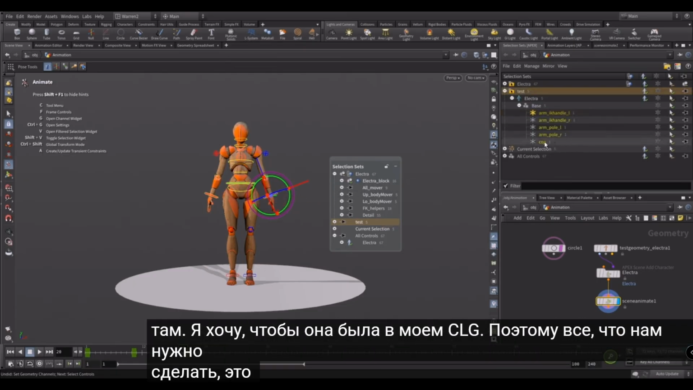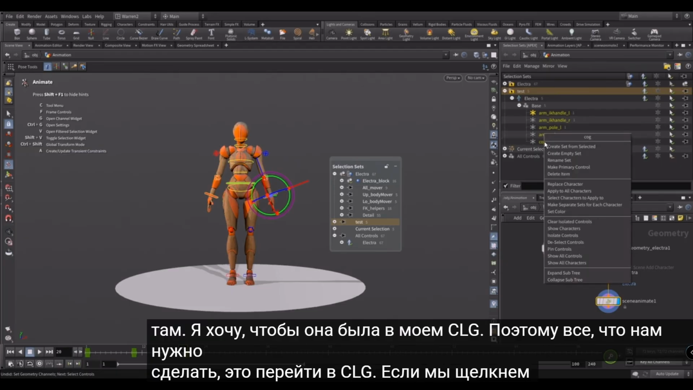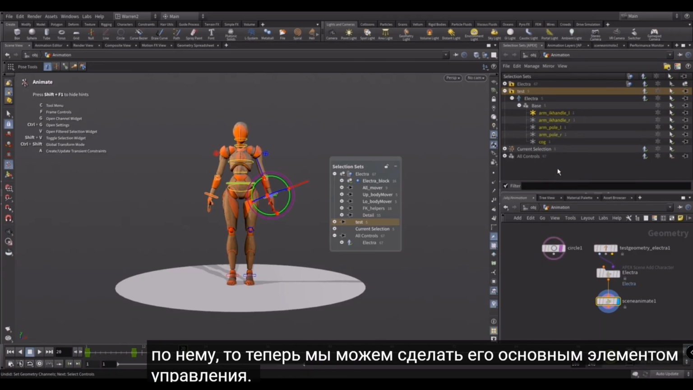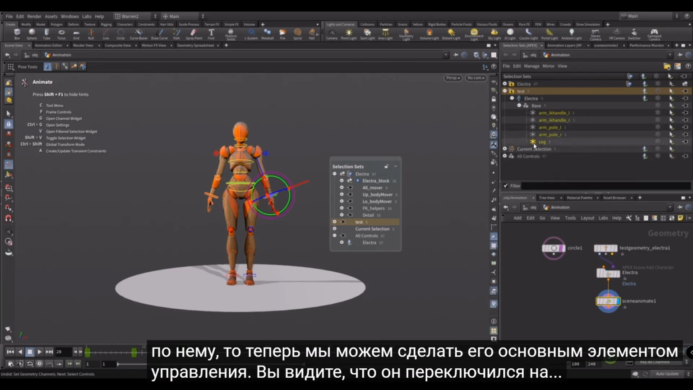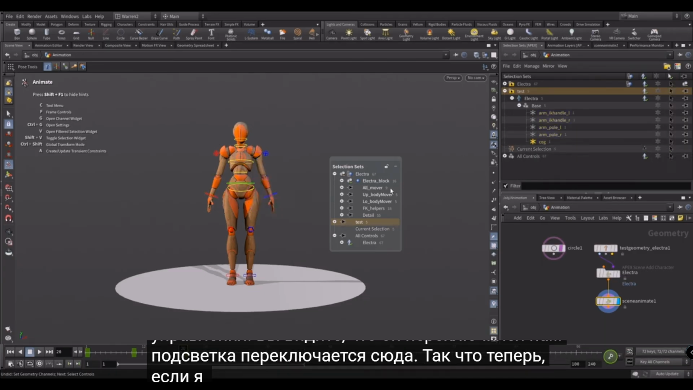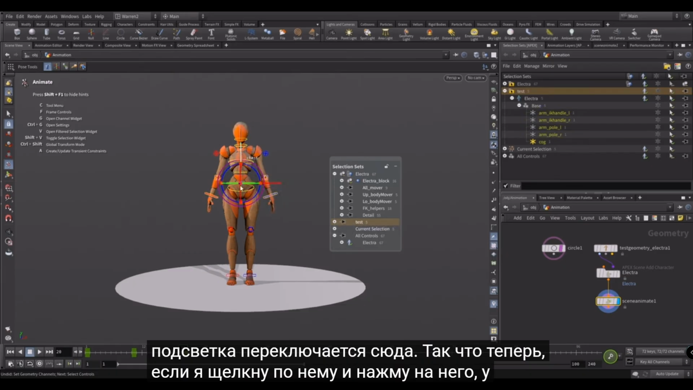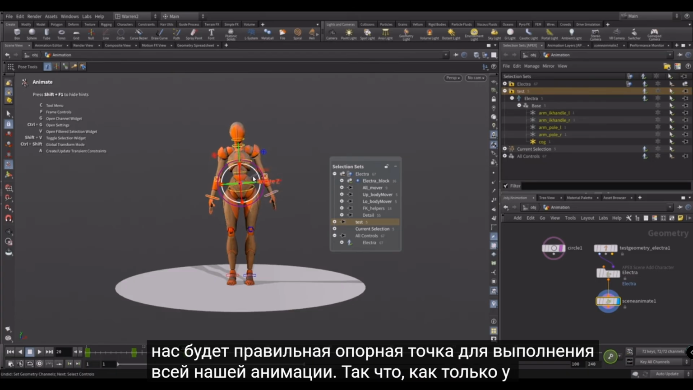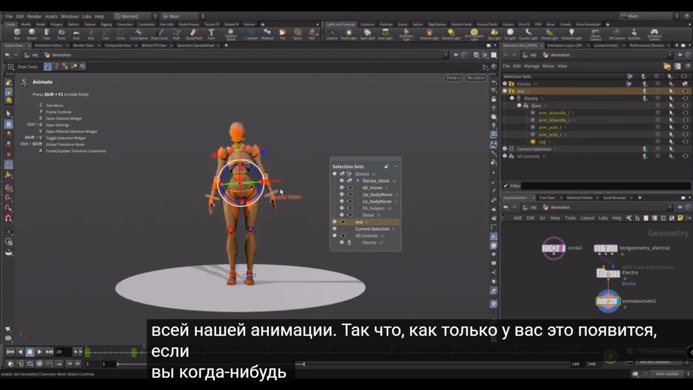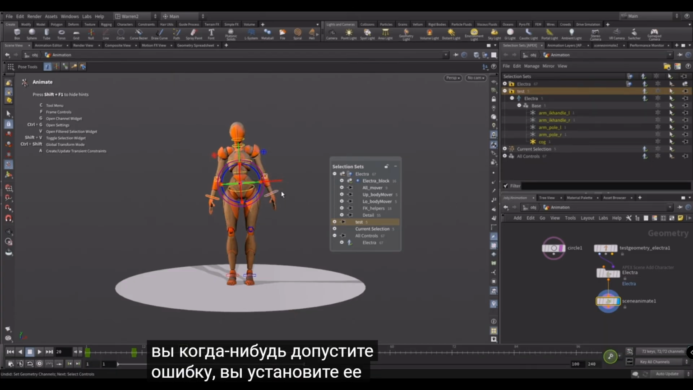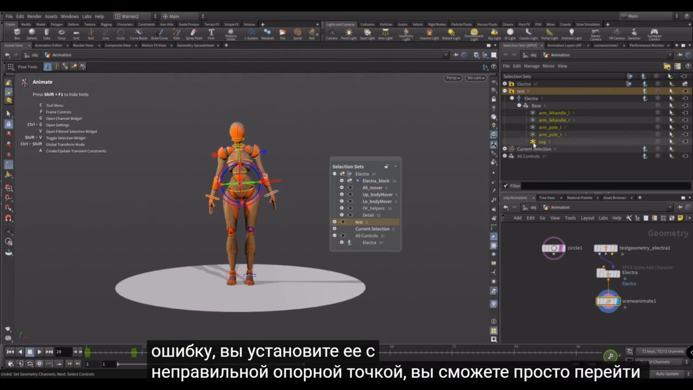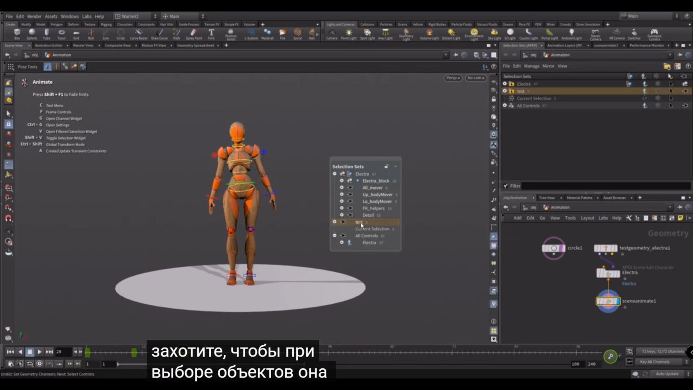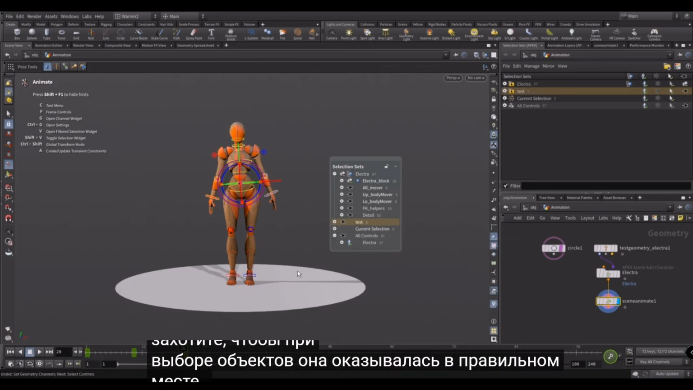So all we have to do is go to the COG. If we right click on that, now we can go make primary control. And you can see the highlight switched to here. So now if I click off of it and I click that, now we have the proper pivot for doing all of our animation in there. So if you ever make a mistake and set it up with the wrong pivot, you can just go in there and make the primary pivot whatever you want it to be so that when you select things, it'll be in the right spot.